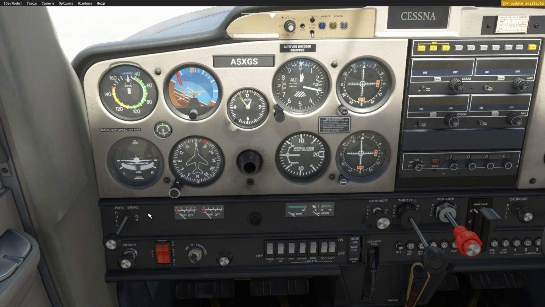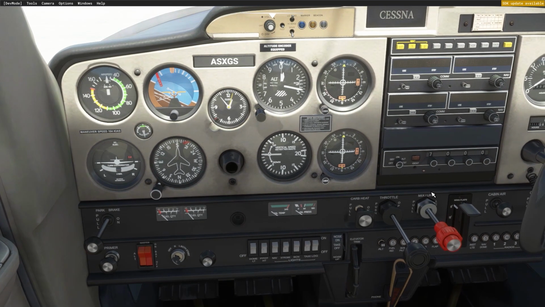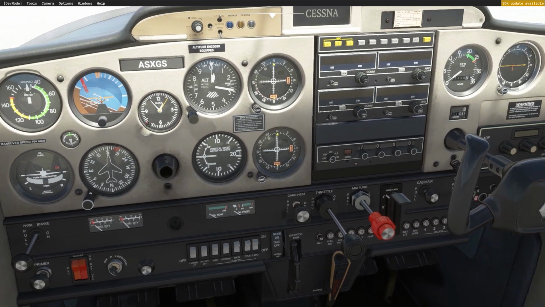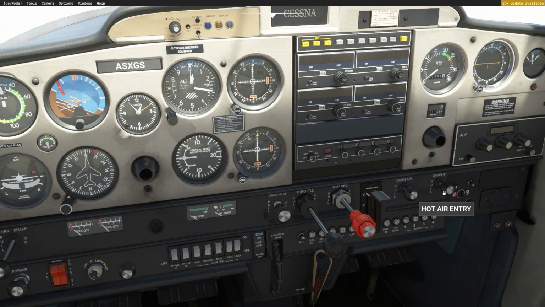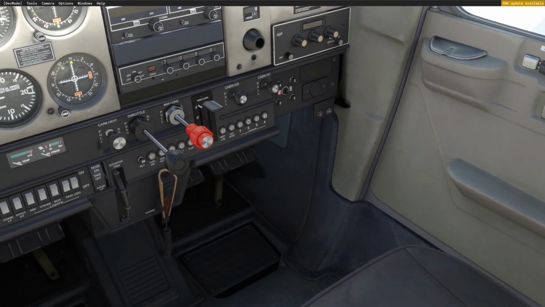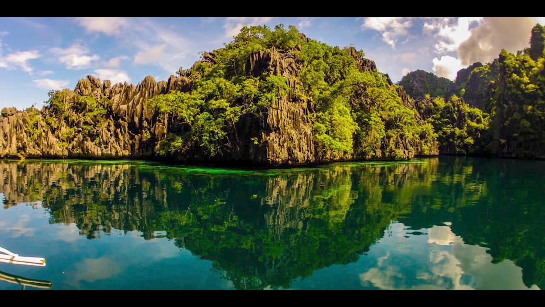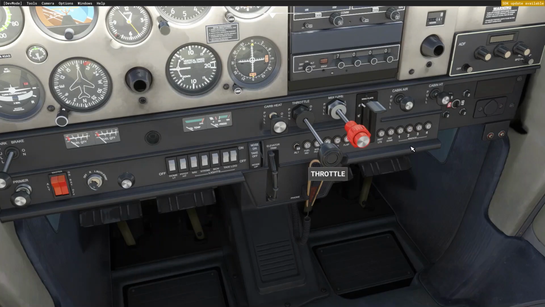Here is your fuel quantity, the parking brakes, oil temperature, oil pressure, carburetor heat, throttle, mixture, flap levers, cabin air, and cabin heat, which we will not be using since we are in a tropical country setting right now. We are currently loaded up at Busuanga Airport, which is in Coron, Palawan, in the Philippines. Here are your circuit breakers. Here is the elevator trim, which is a very important flight control surface. For this specific aircraft, it stabilizes your flight. We'll explain that later on once we get in the air.